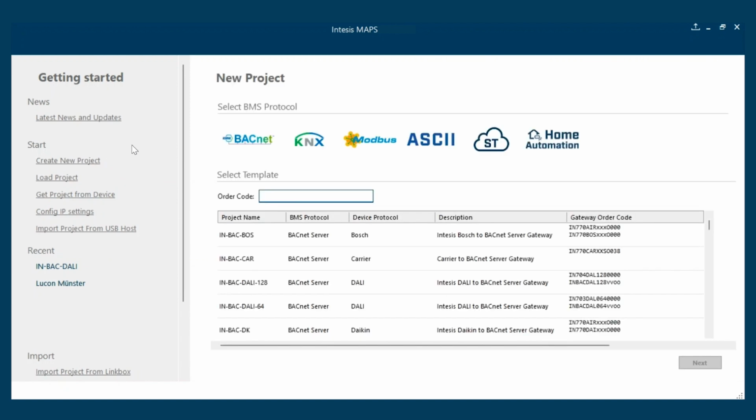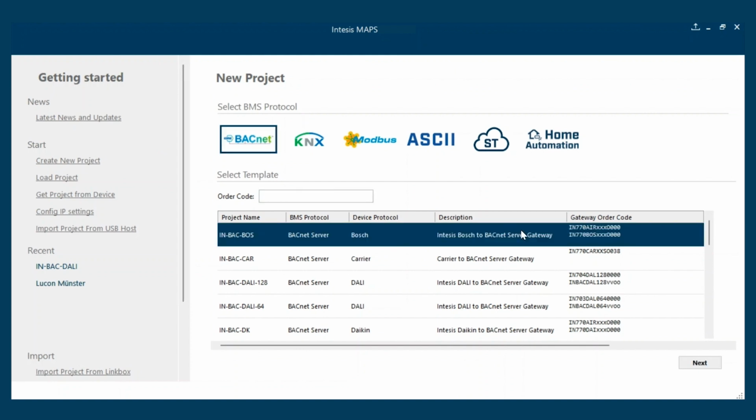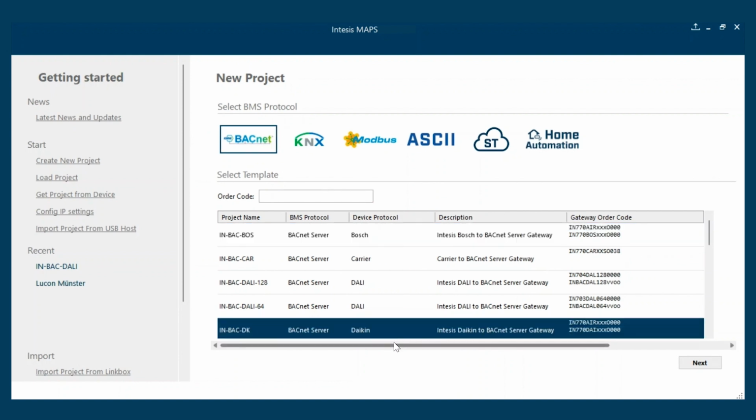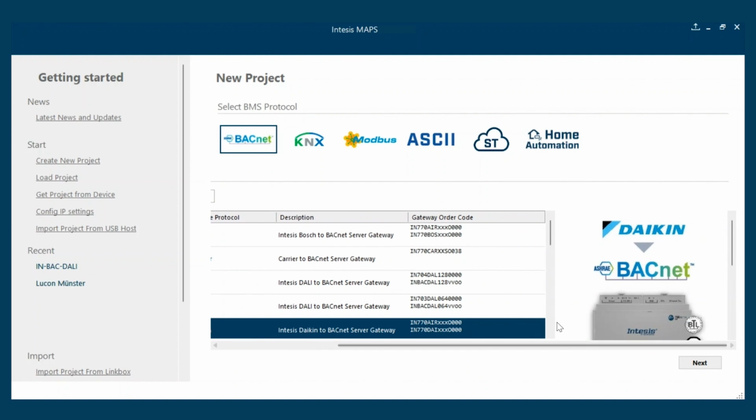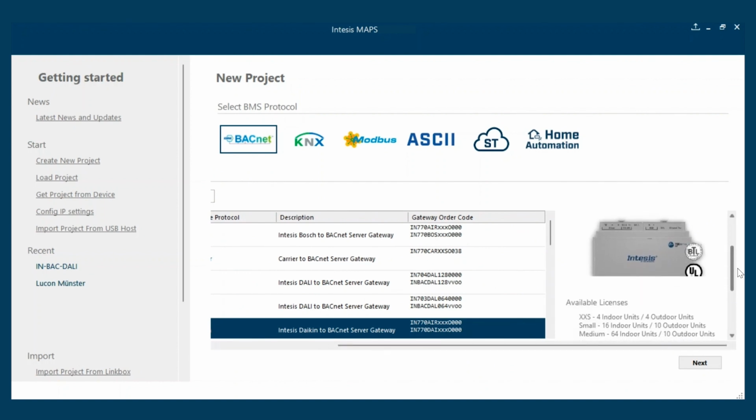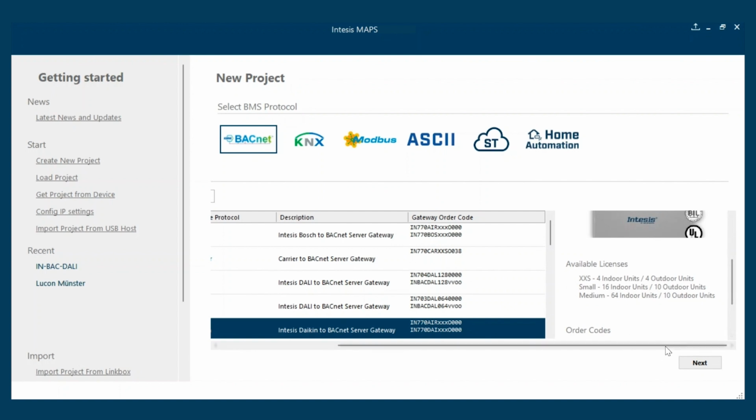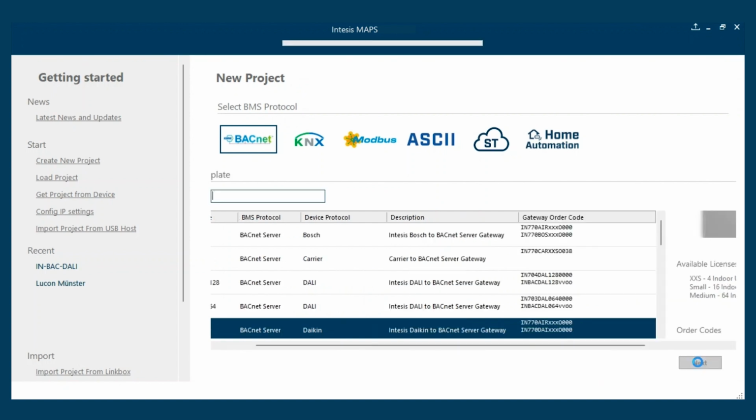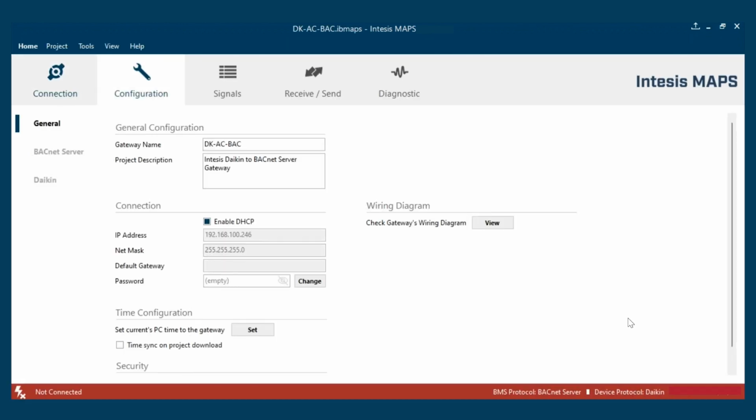To reduce the number of gateway options on the screen, choose the protocol you will be working with. BACnet has been selected for this video. Locate the air conditioning brand you need in the list and click on it. You will see an image of the gateway along with information about the order codes that can be configured with the chosen template. Clicking Next will create a new project.